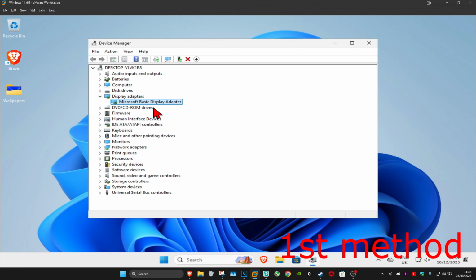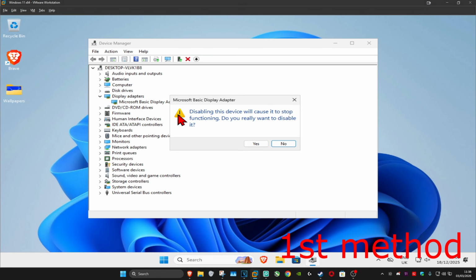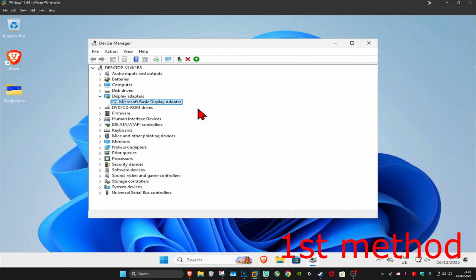So let's say that you did have two graphics cards. You want to find the one that's not the NVIDIA one, right click on it, and then click on disable, and then click on yes. You want to disable the other graphics card.